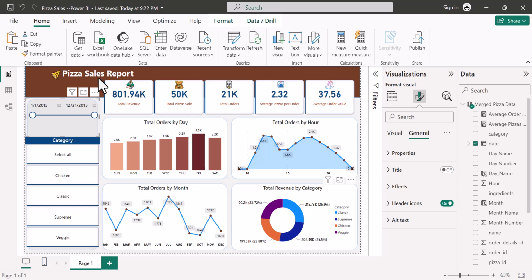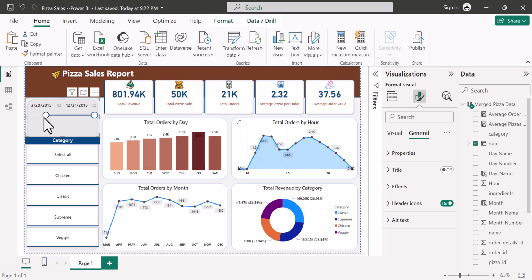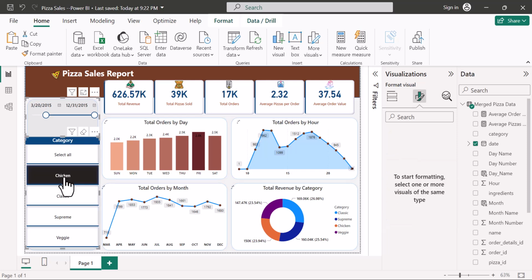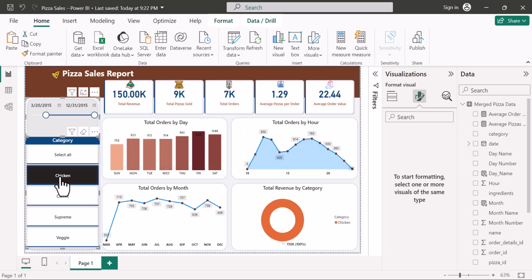Now, if I can test it, you can see that our visuals are responding to our slicers. If I can choose chicken, I'll hit Control Chicken. You can see that our slicers are working the way we need them to work.